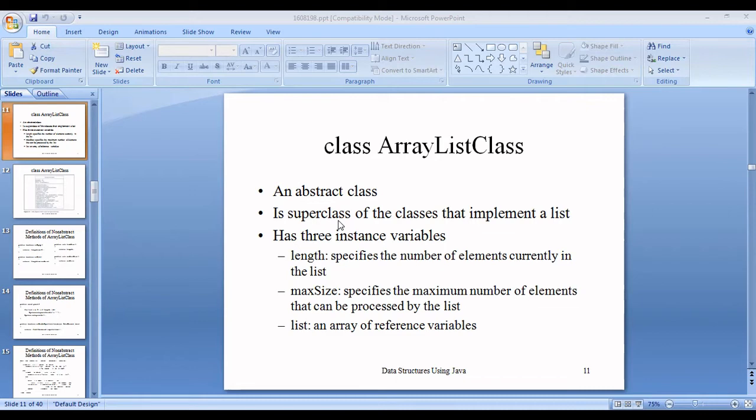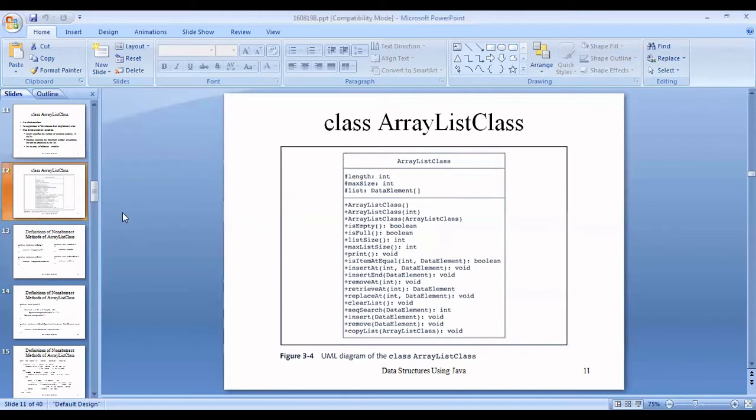It has three instance variables. Length specifies the number of elements currently in the list. Max size specifies the maximum number of elements that can be processed by the list. List is an array of reference variables. Figure 3-4 is the UML diagram of the class ArrayList.